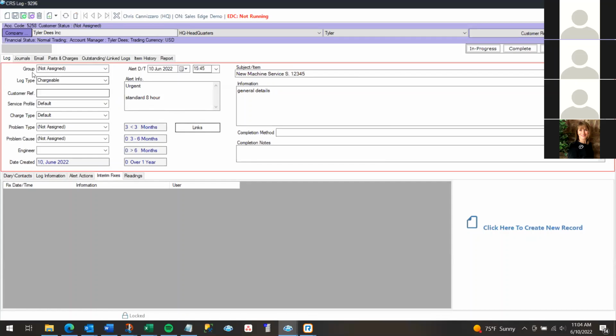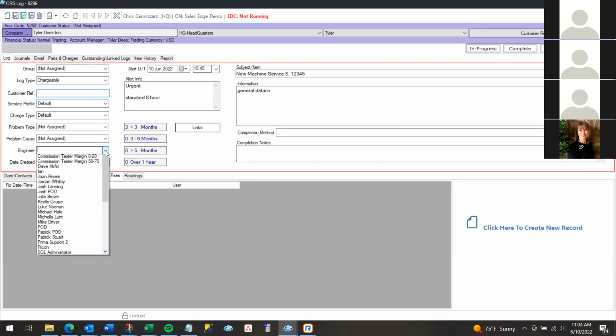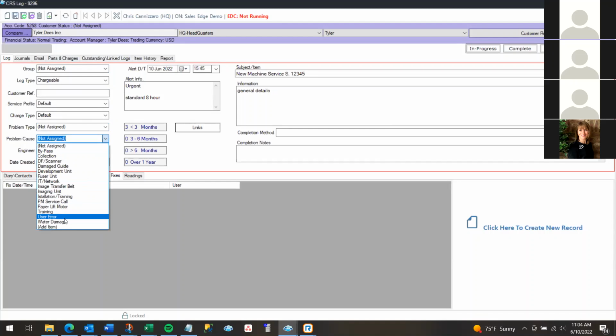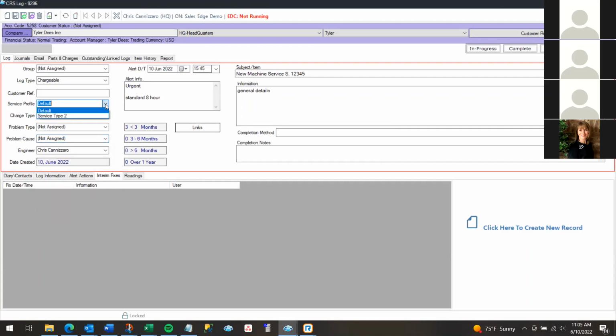Then over here on the far left, you have a bunch of filters that you can use to help categorize and organize this log here. Things like group codes, log type, of course, a customer reference, service profile, all that kind of stuff, as well as the engineer that is assigned to work on this service request here. Most of these dropdowns have an add item feature, so you can continuously add items to the list here. Otherwise, things like service profile, I believe, you can add those in admin.